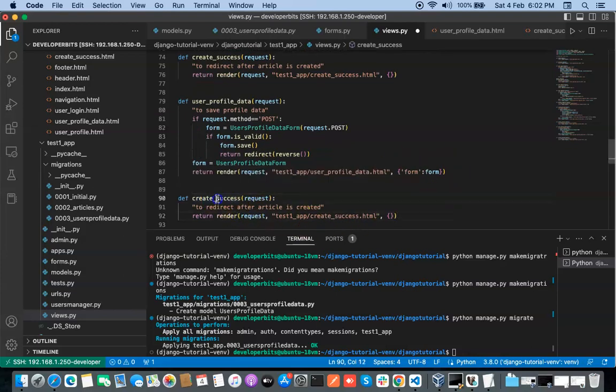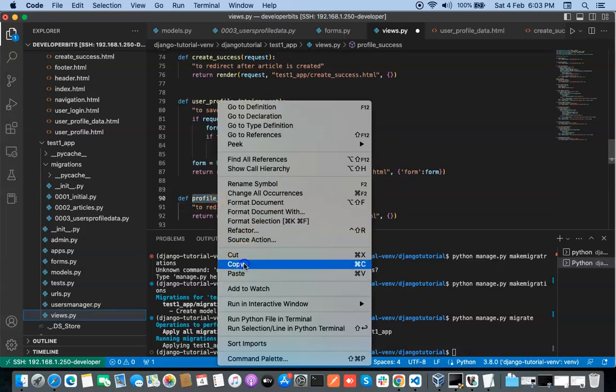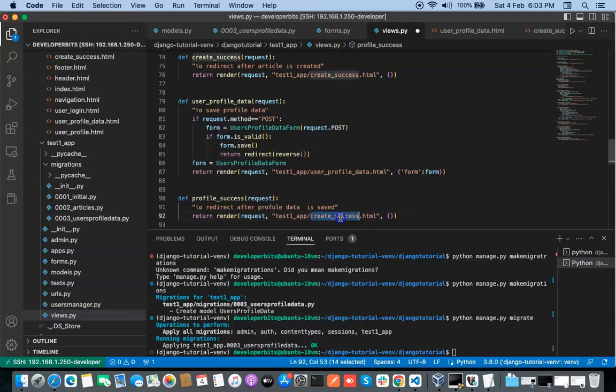Create, just give profile, any name, you can type any name. After profile data is saved, so we can type any name. It is just for testing. You can do it in a better way, but we have not much time.